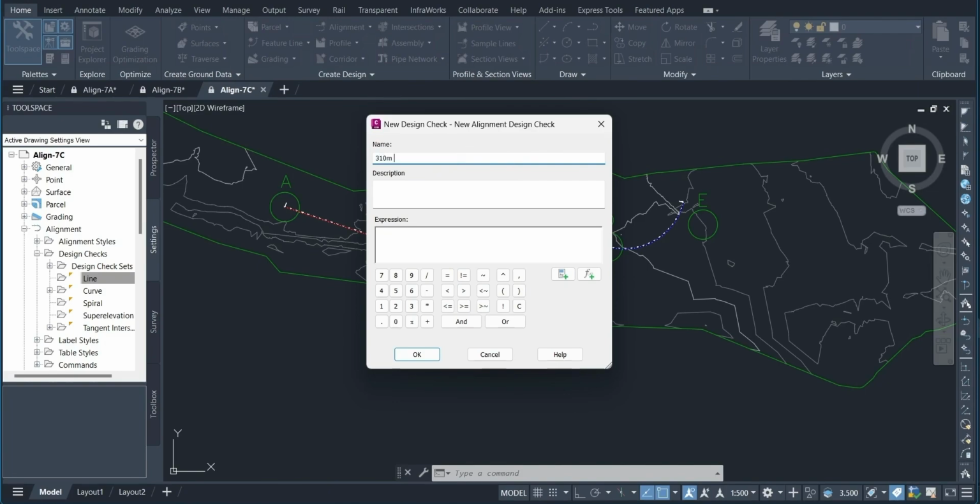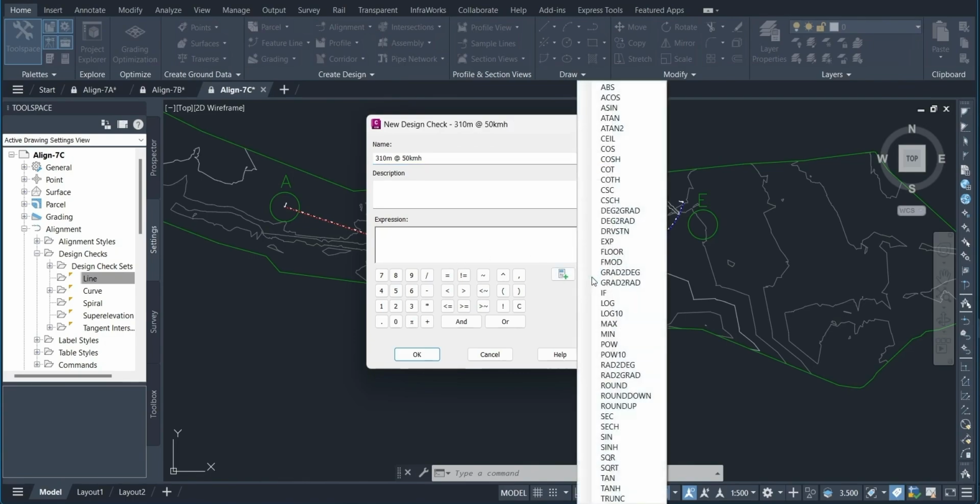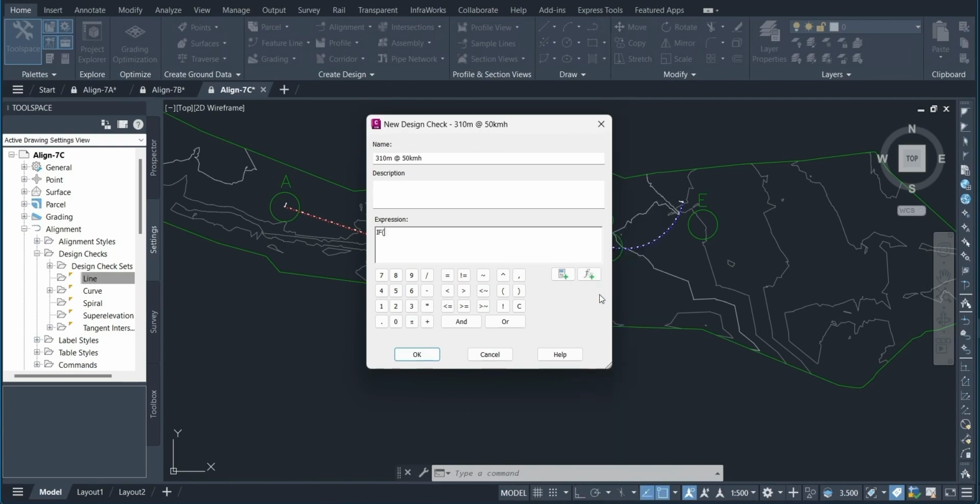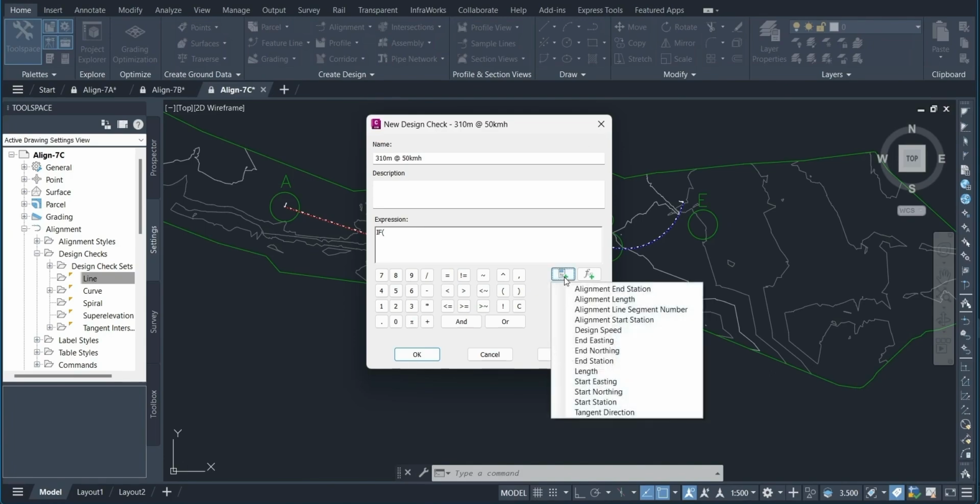Right-click the line collection. Click New. In the New Design Check dialog box, for name, enter 310M at 50 km/h. Best practice: because design check tooltips do not display specific values, a design check name should be specific and unique. Use the mathematical formula or other specific information to simplify the process of correcting a design check violation. For description, enter: tangent length must equal 310m if design speed equals 50 km per hour.